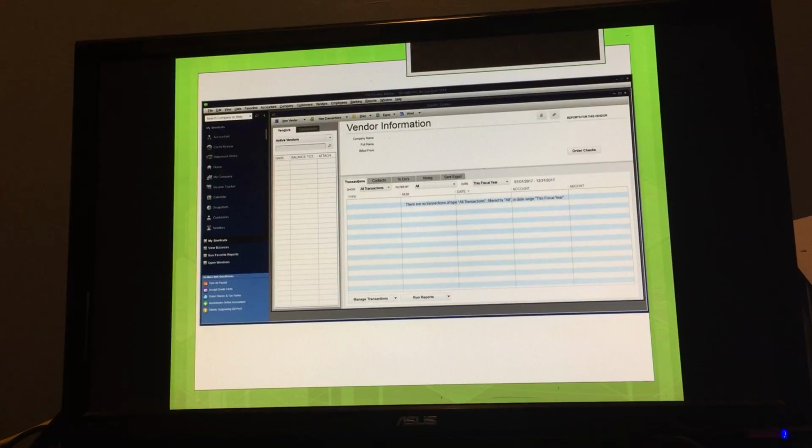So when you get to the Vendor Center, this is the first page that'll pop up. Now this is a sample company that I set up. I did not have time to add any new vendors to it or anything, so this is blank. But normally in a company, you'd have all your vendors showing up here.